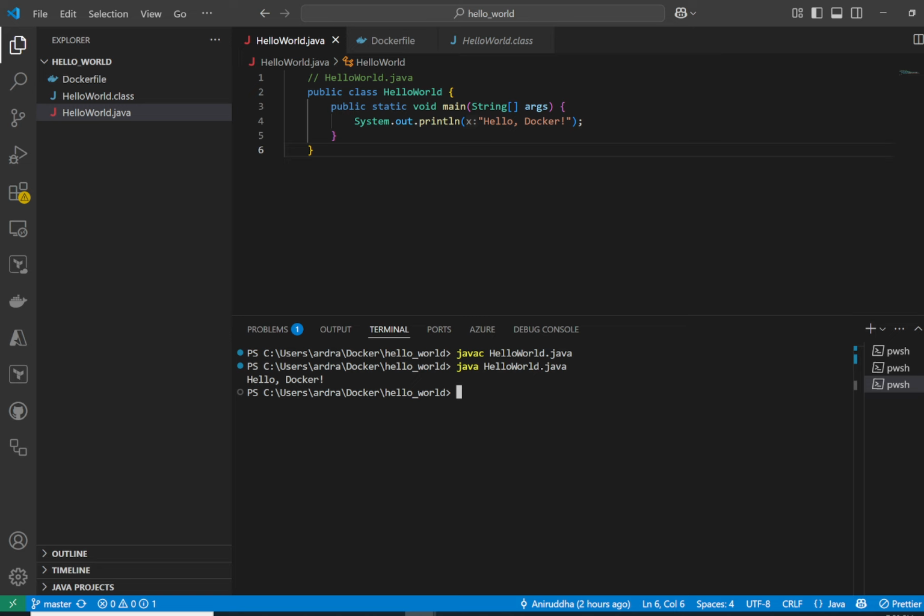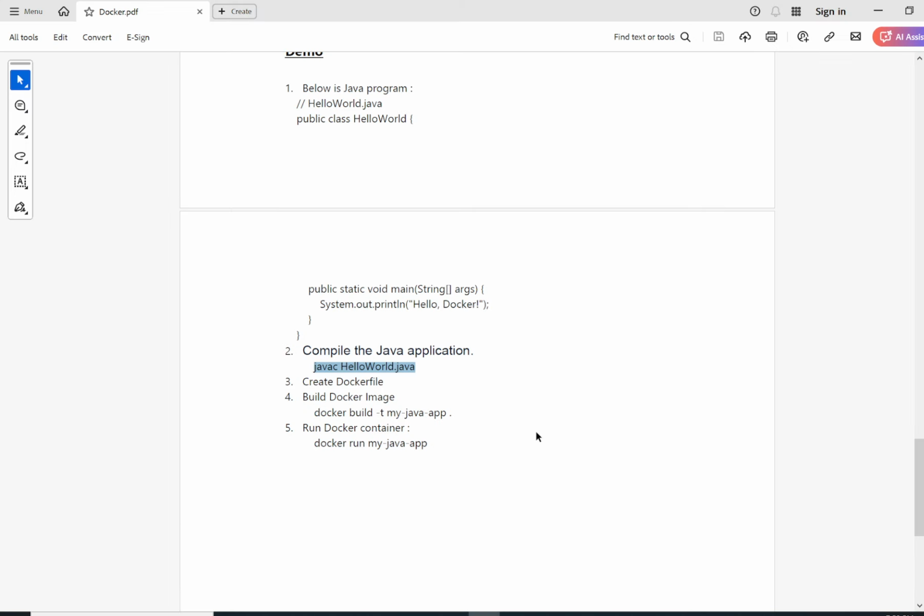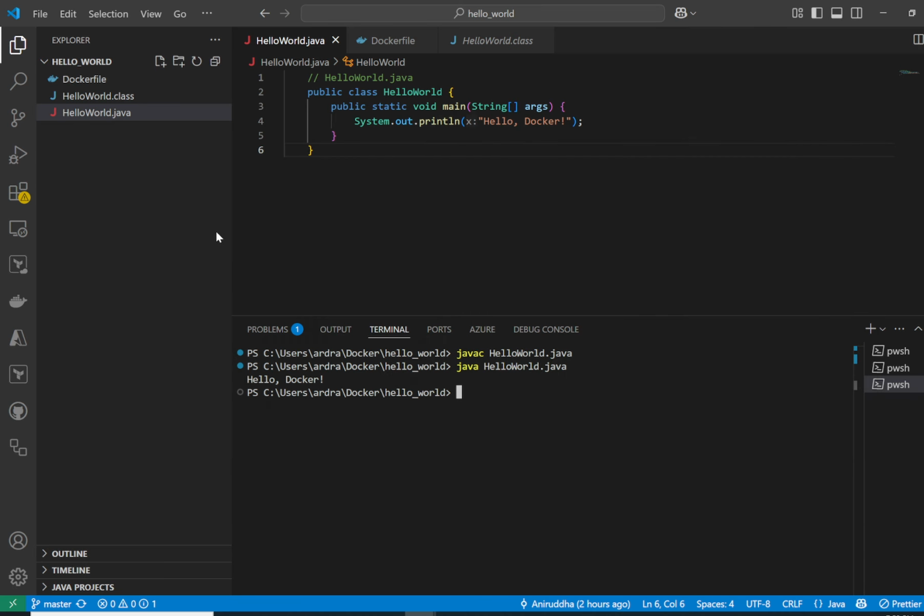To get started, we will be creating a Dockerfile. The Dockerfile is the one that is used to create a Docker image. So what is a Dockerfile? A Dockerfile is nothing but a set of instructions which is used to generate a Docker image.